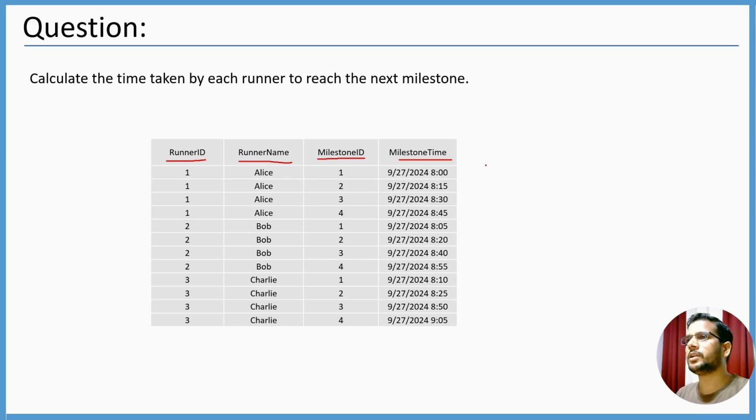We need to calculate the time taken by each runner to achieve a specific milestone, like how much time they took from milestone number 1 to milestone number 2. This is what we need to calculate using the lag function. So let's see how we can achieve that using the lag function in SQL. Let's get started.